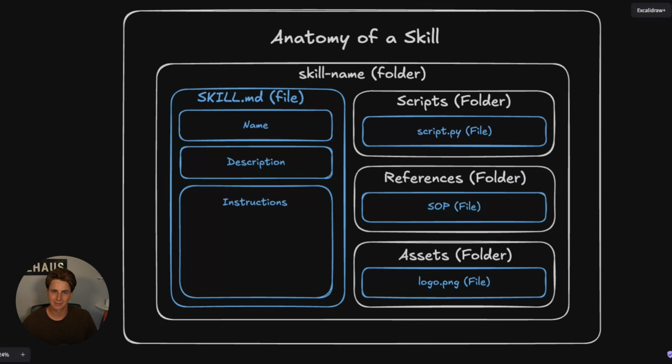So, for example, if you had a really quick Python script that you needed to execute for that skill, you could put it in a scripts folder. If you have an SOP that you want Claude to reference while completing the skill, you could put that in the references folder. Or if you have logos that are needed for the skill or other assets, you could put them in an assets folder. There are other resource folders that you can create, and as you start to look at other pre-made skills, you will start to see those possibilities.